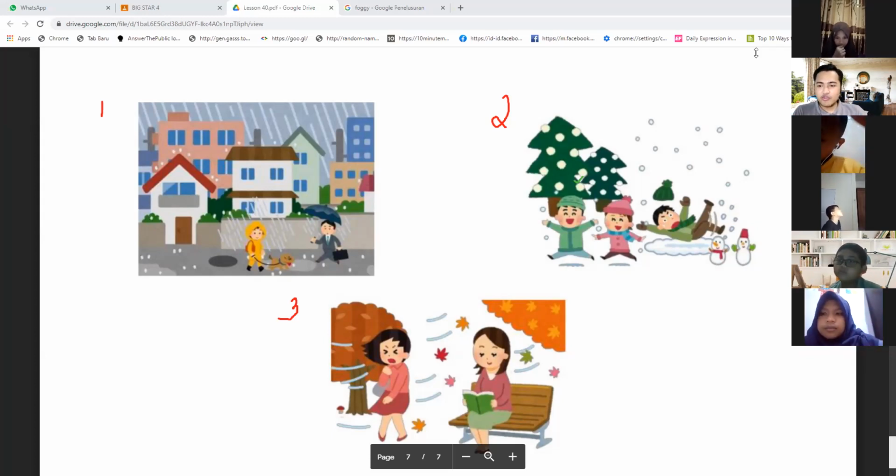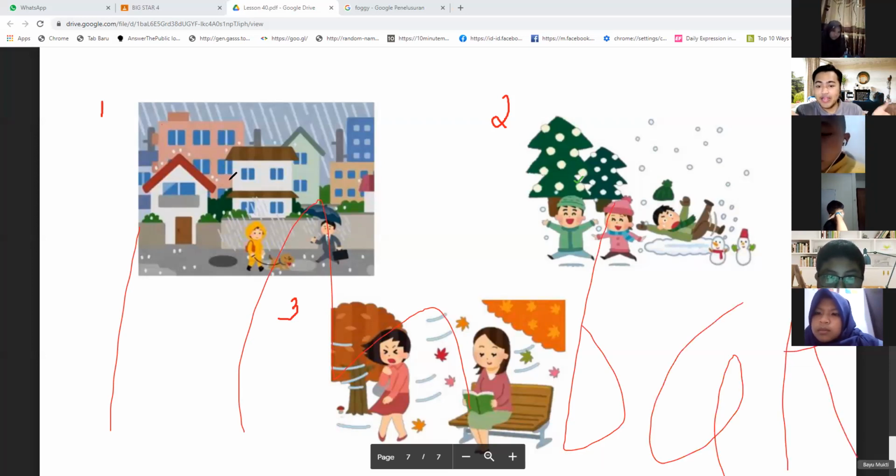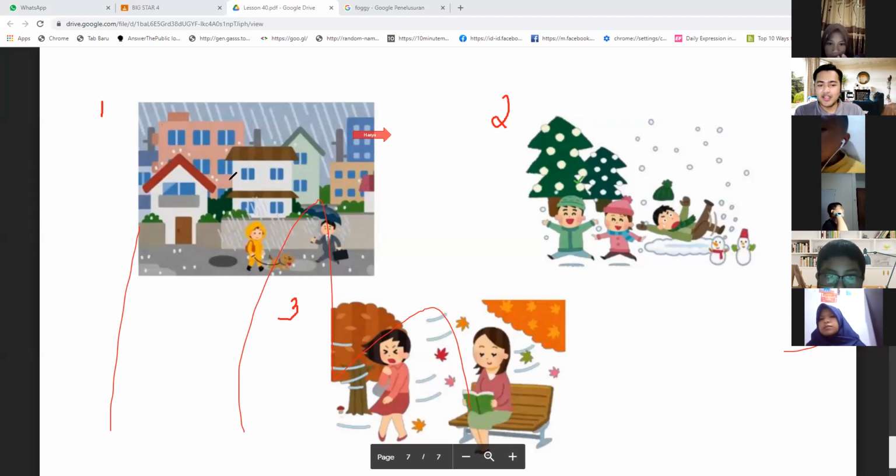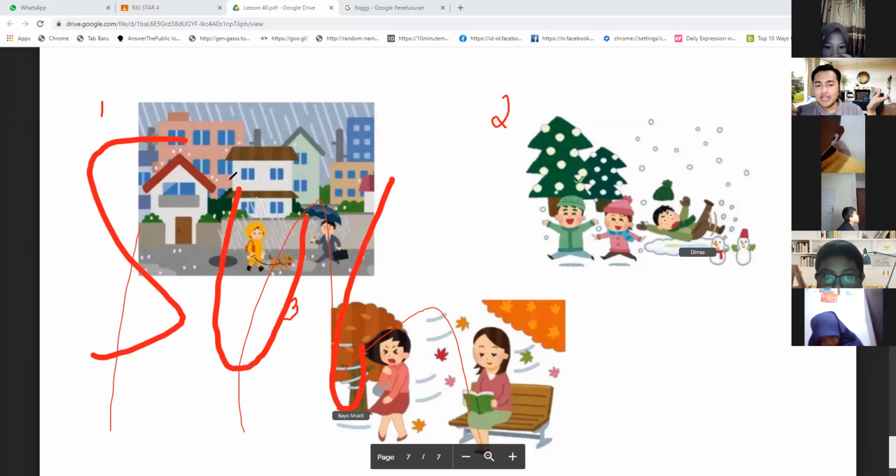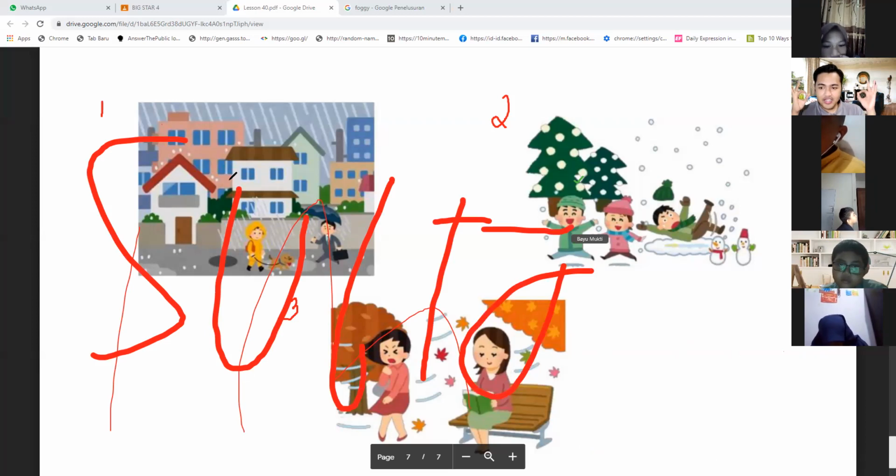Okay, now let me give you example first. Number one, it is rainy and it is really cold. People use umbrella and raincoat. Okay, and now I'm going to tell you about number two. In number two, the weather is snowy and cold too, like number one. And people make a snowman and play snow. Okay, and number three, it's sunny and windy. People enjoy the weather.